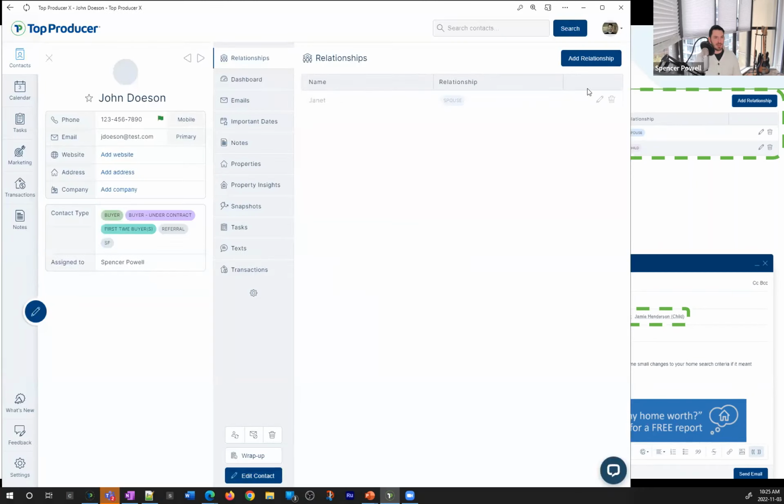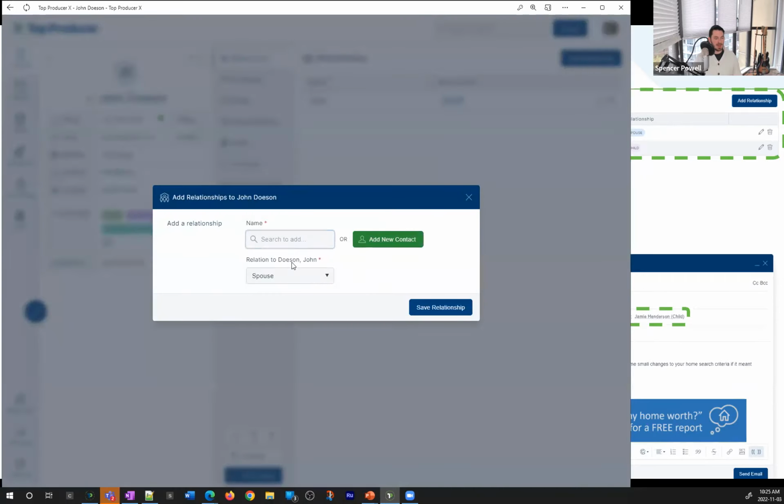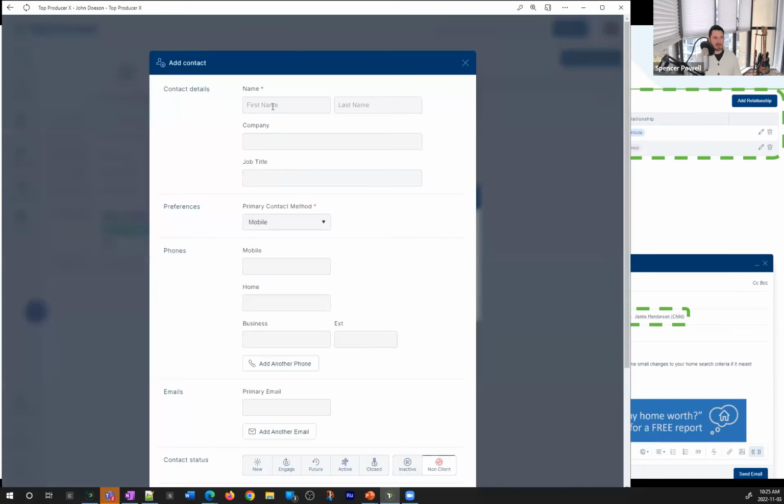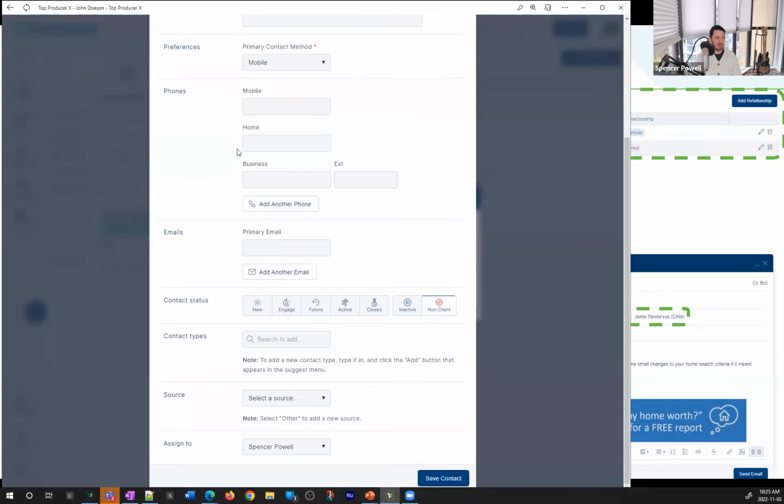I can add additional relationships. Maybe I need to add someone as a child. For example, I could say child, and I could just say the child's name is Tim, right? Don't need his phone number, obviously. Don't need anything like that. But we just want to keep a record of that.